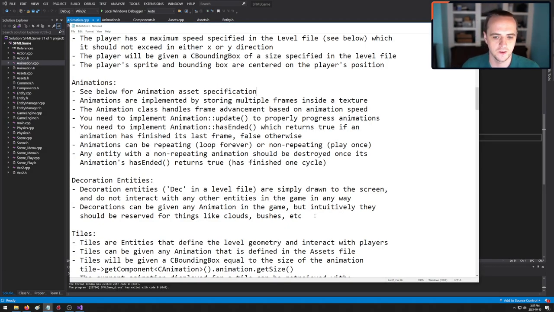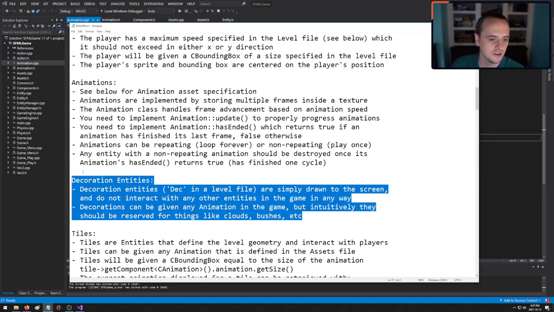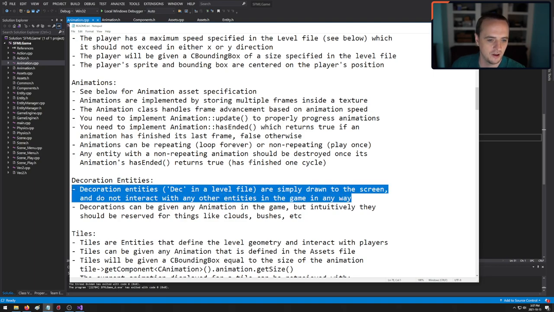Back to the README. Decoration entities. Decorations, or deck in the level file, are simply drawn to the screen and do not interact with any entities in any way in the gameplay.